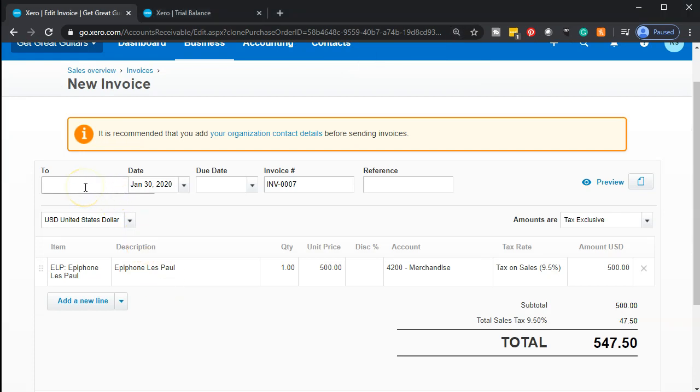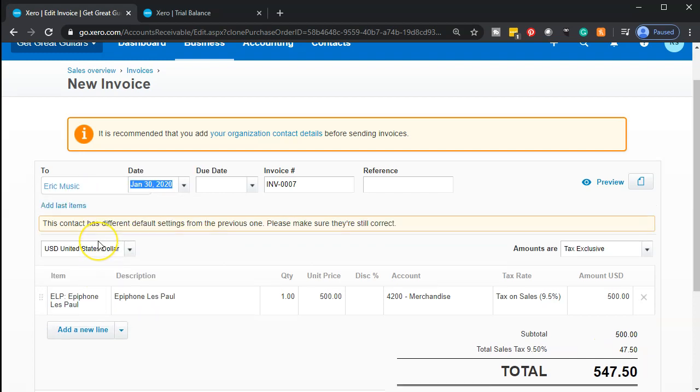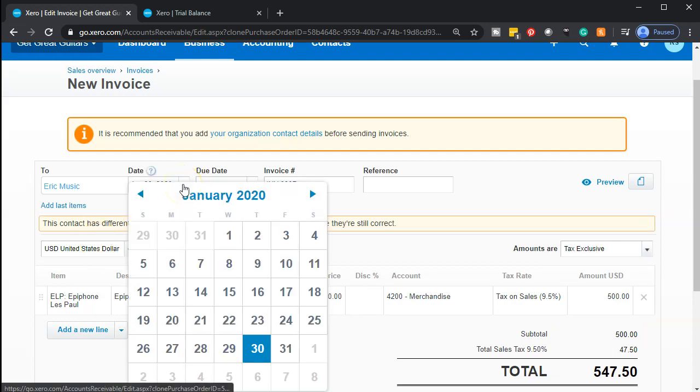And then we're going to go up top, and all we need to do is assign the customer, which is Eric Music, which might be a new customer for you. I messed up and I put this in there before because I was testing. In any case, if you have to add the customer, which I did last time, I think you probably would have to add it if you're following along here.